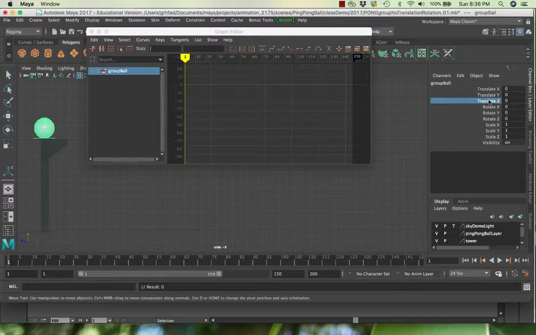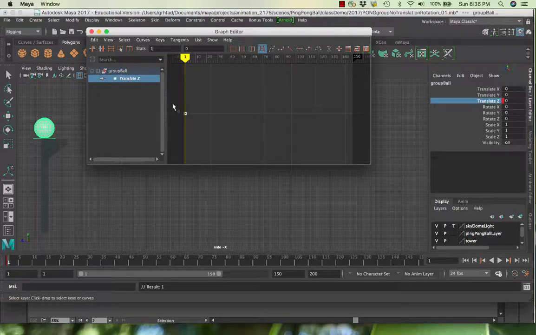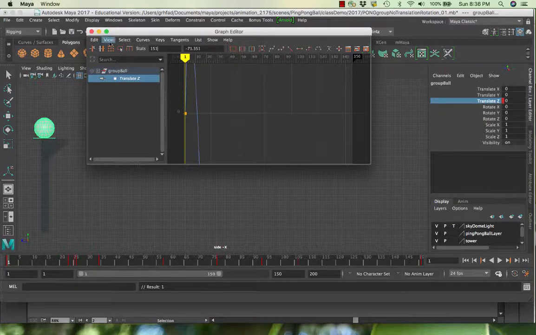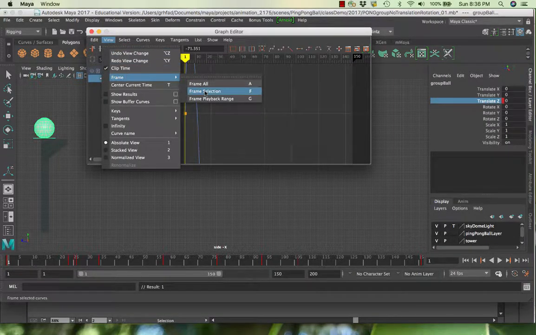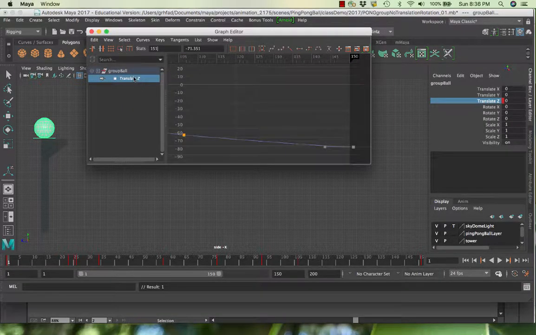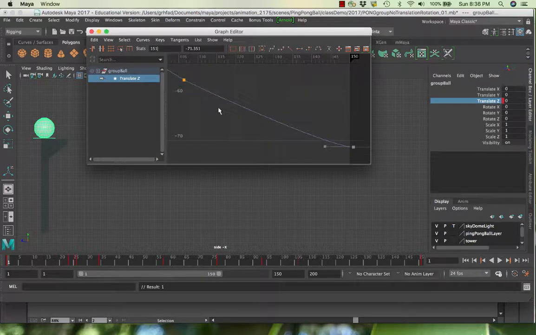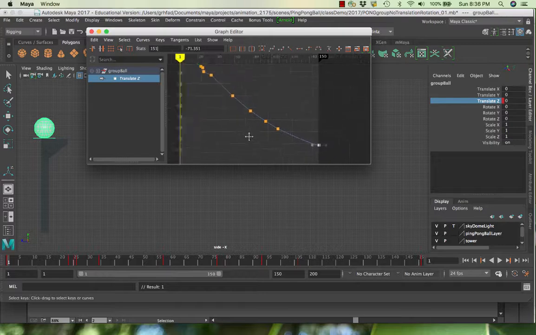I'm going to take the translation Z, say key selected. So right now it has one keyframe that holds it at that position. With that translation Z selected, I'm now going to say Edit, Paste. And if I say View, Frame Selection, eventually we can get this to come down to show you accurately.